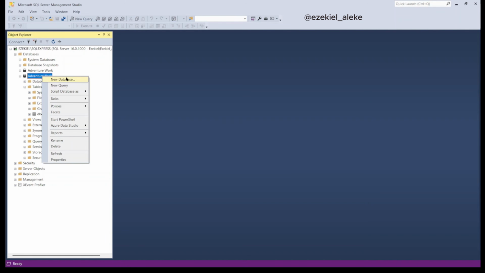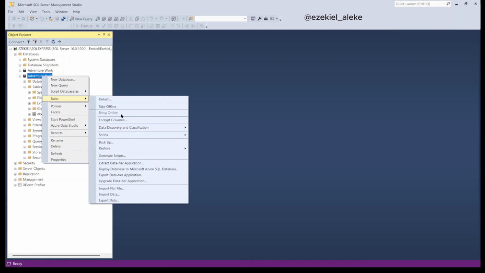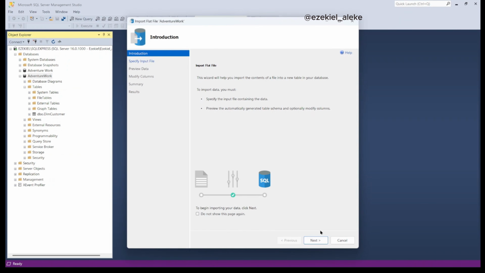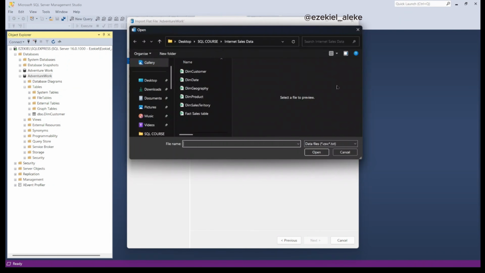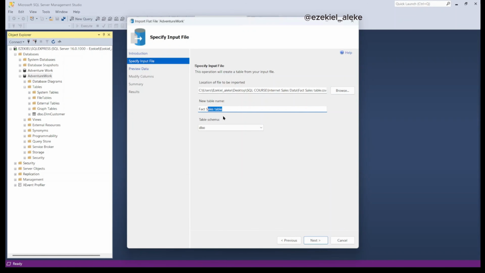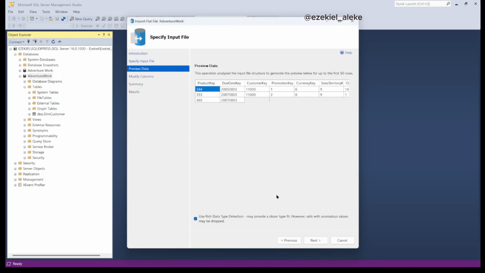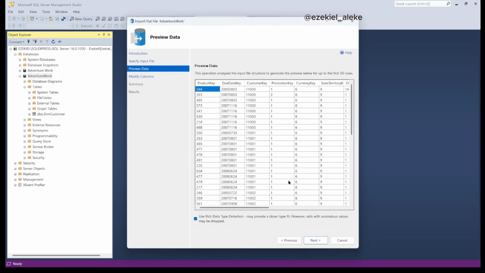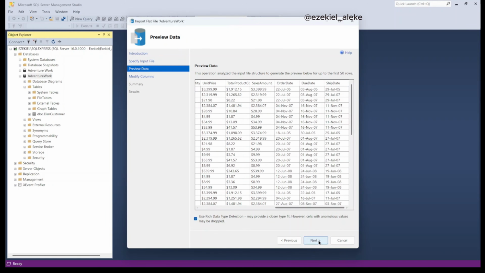Right-click on the database and then go to tasks and then go to import flat file. Go to next. Click on browse, then select the fact sales table. Then next, you can see the name here and then the schema here. Then click on next and then you can see the preview of your data here and then click on next.